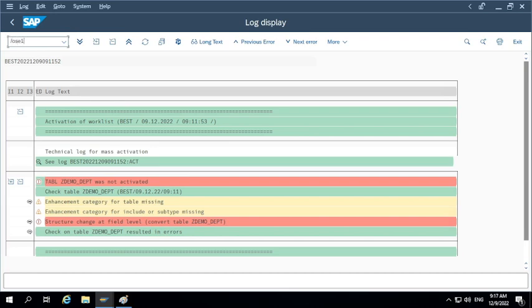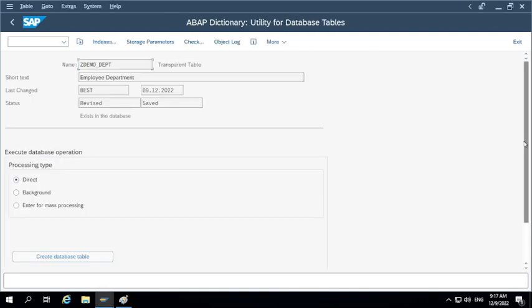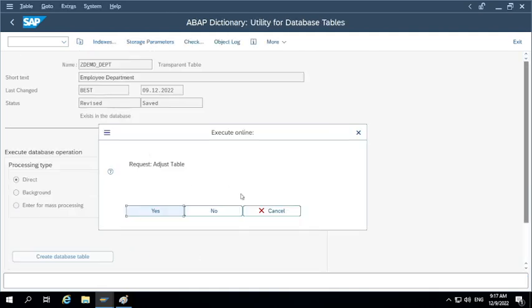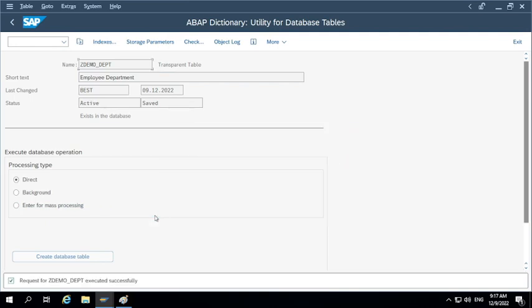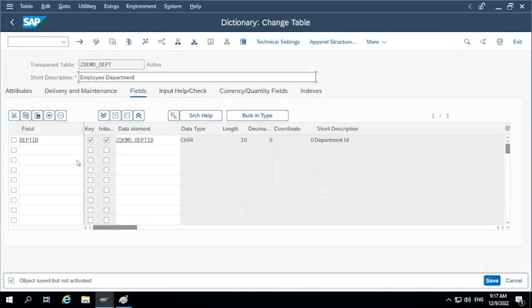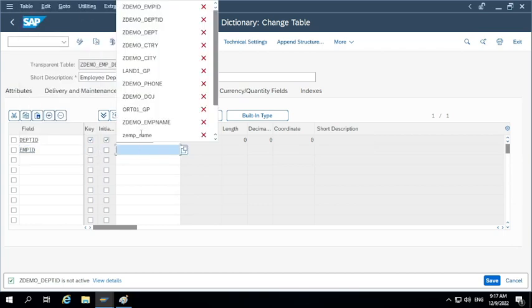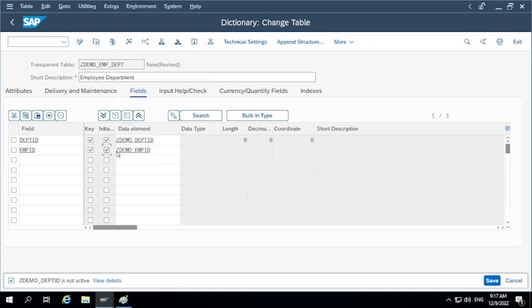Go to database utility, edit. Okay, this is department master data. Here we have only one ID. Let's close this. And this is the link. I think we have to add the employee ID here. Okay, let's make it a primary key. Save it.